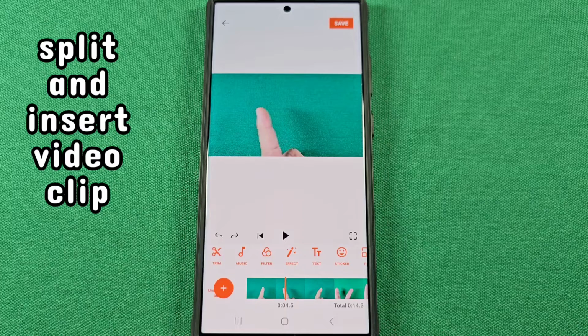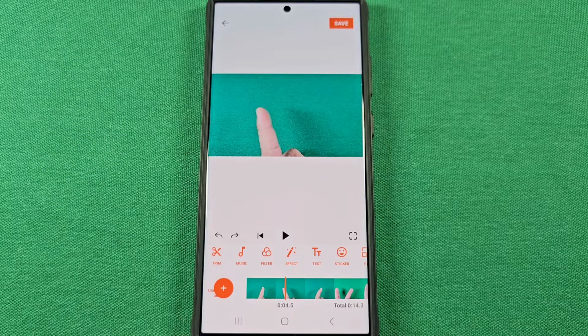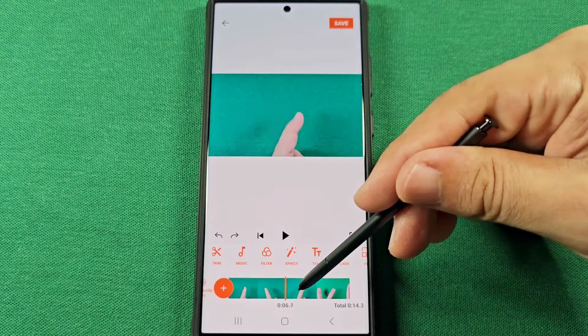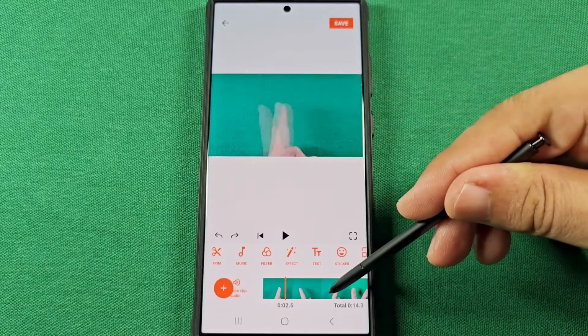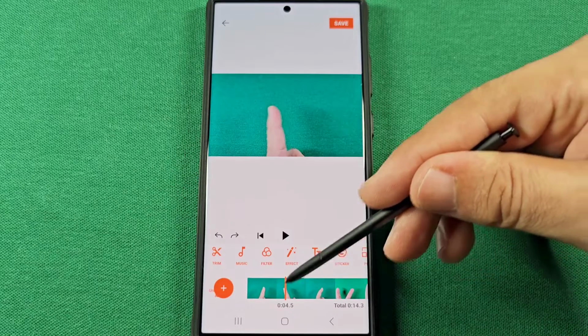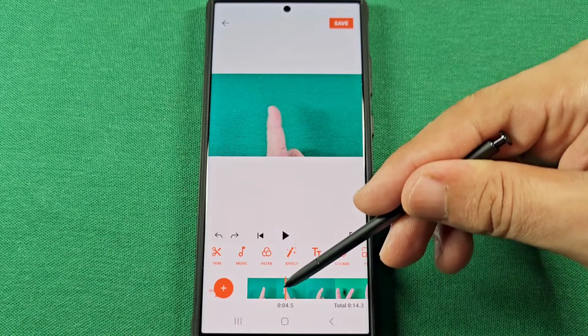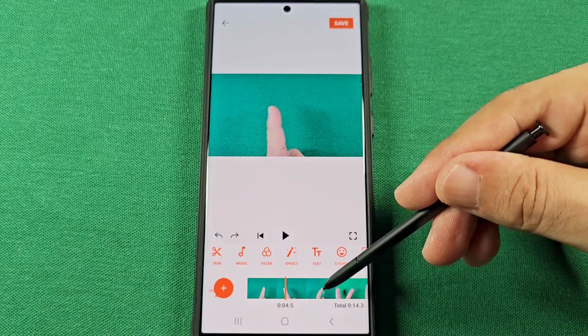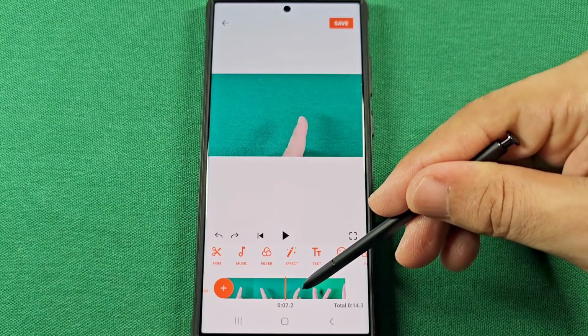How to create a split, then insert another video clip into the split. Basically, I'm inserting a video clip into the middle part, perhaps the end part, or the beginning part of the video I'm editing with the Youcut editor. In order to do this, first I want to insert my split by placing this orange bar at the part where I want to insert that split. So I'll place it maybe in the middle here.